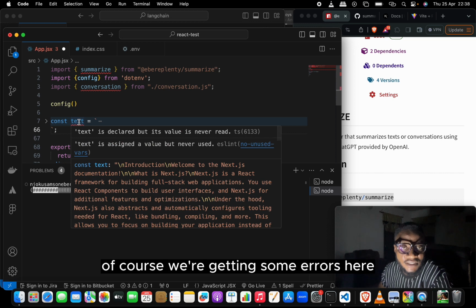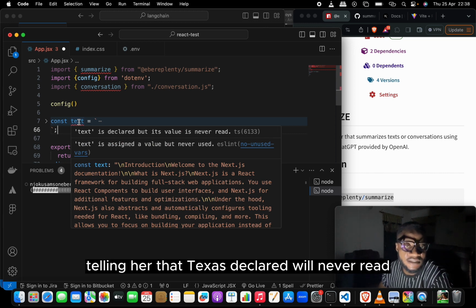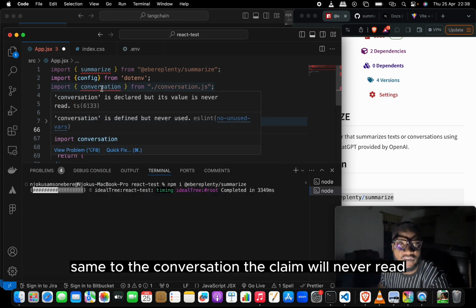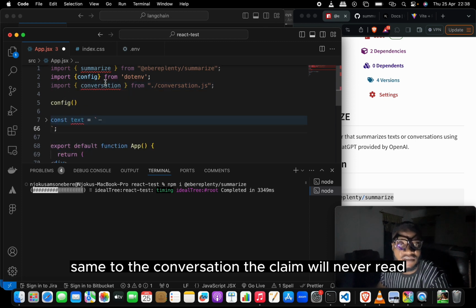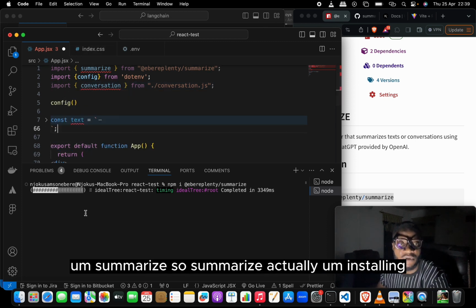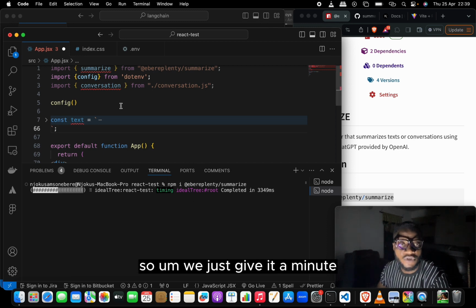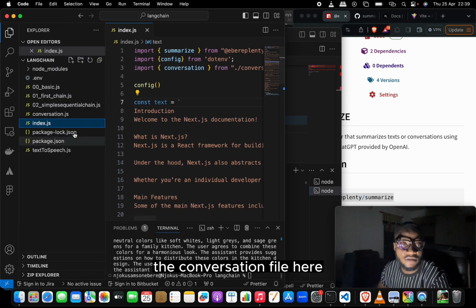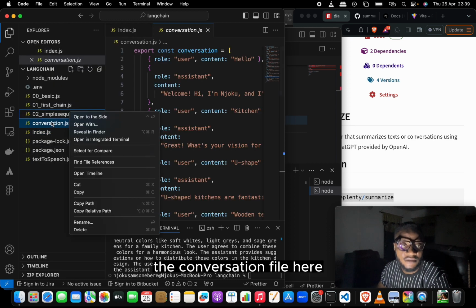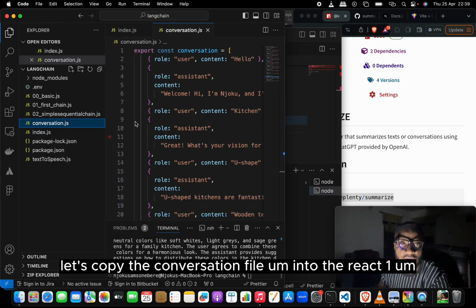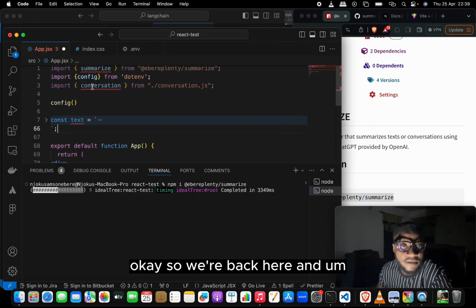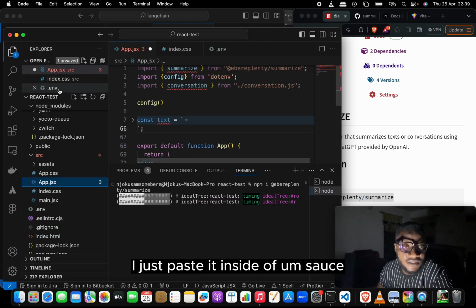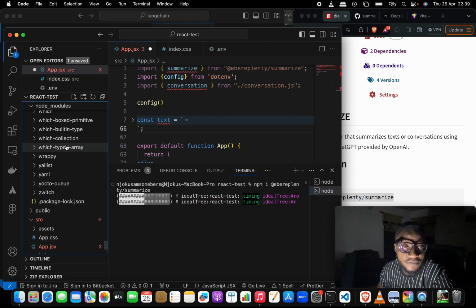Of course we are getting some errors here telling us that text is declared but never read. Same thing with the conversation, declared but never read. Summarize is actually installing, so we'll just give it a minute. Then we want to also copy the conversation file here. Let's copy the conversation file into the React one. Okay, so we're back here, and I'll just paste it inside of source.